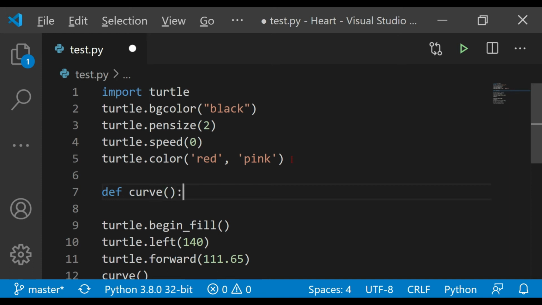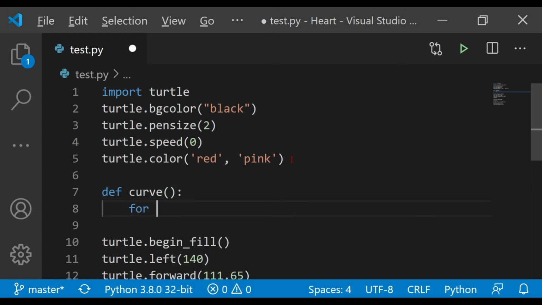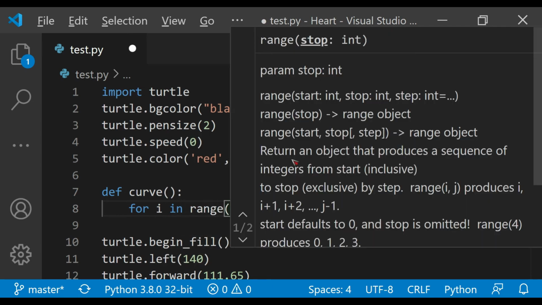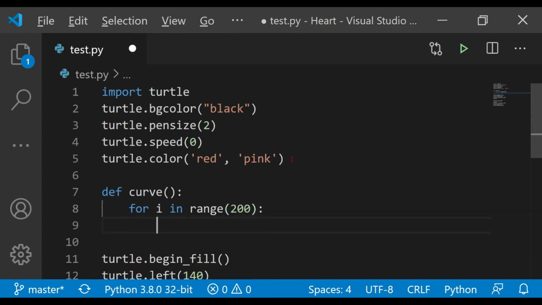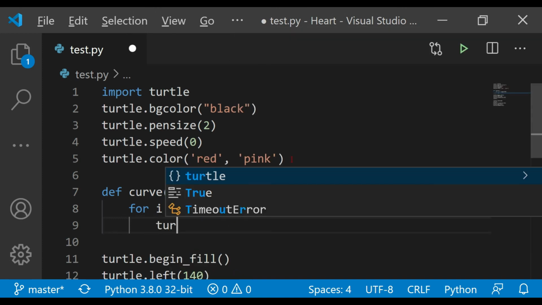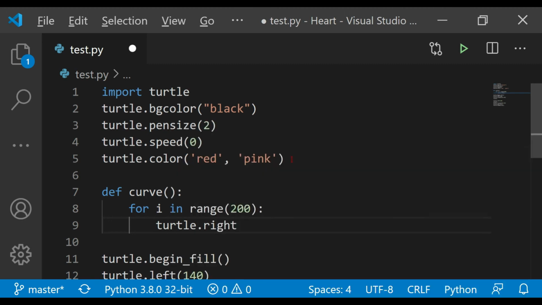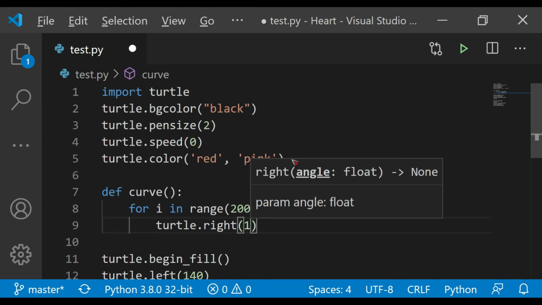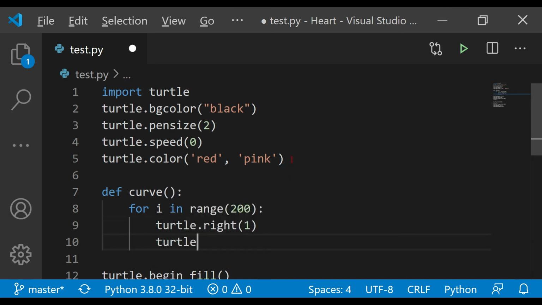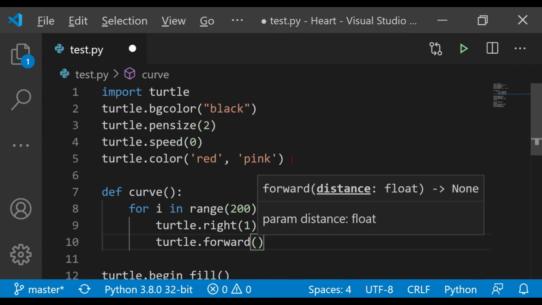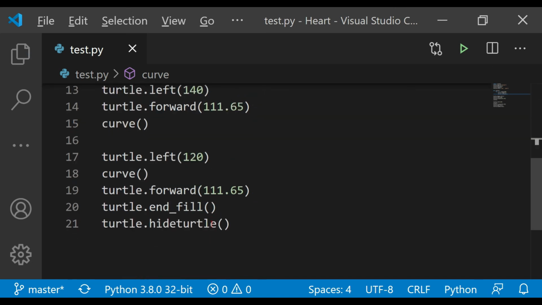And how could we do this? We use loops: for i in range. Let's give 200 as the range. And after that, we need to go right. So for the leftmost, we need to define it from the right, and let's give right 1 unit, and we also need to go forward. Of course, the forward is very important. So let's give this, and we have already called this function.